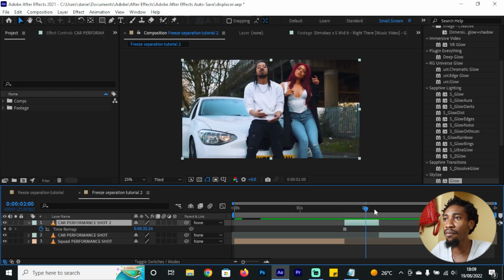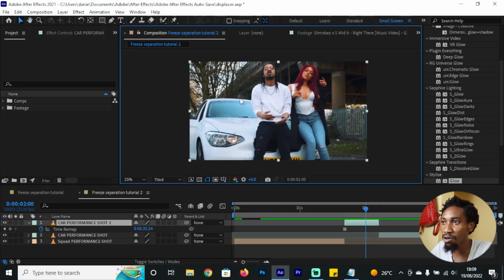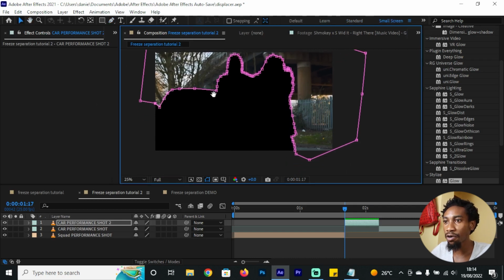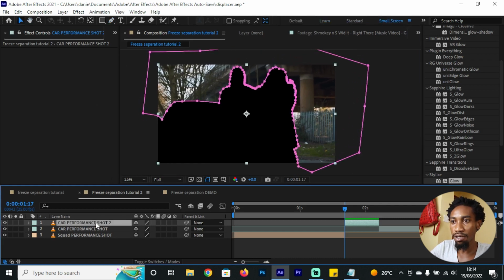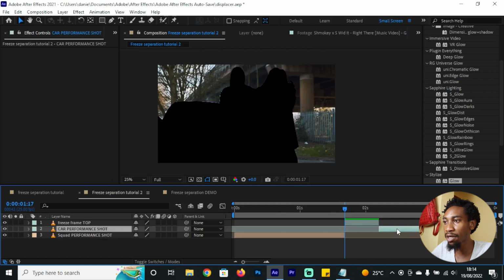And then we need to draw a mask around these subjects. So I'll draw a mask right behind, follow the outline of the car and the subject till the end. So I won't show this because it will take a bit longer. Okay, so I've made a rough selection around the subject. So let's name this freeze frame top. So this should be our upper side.